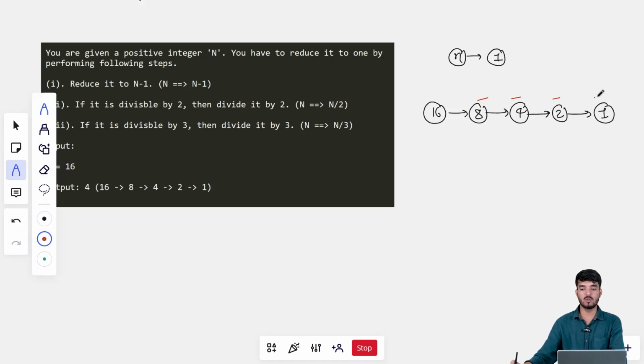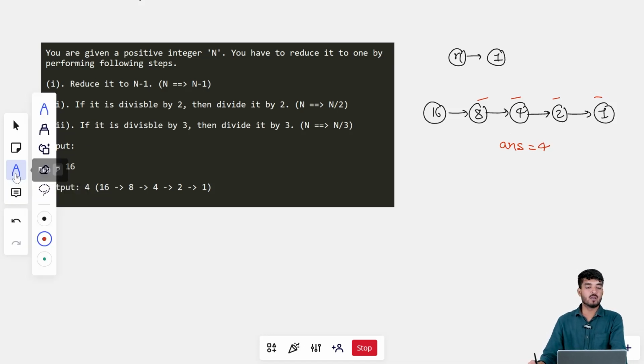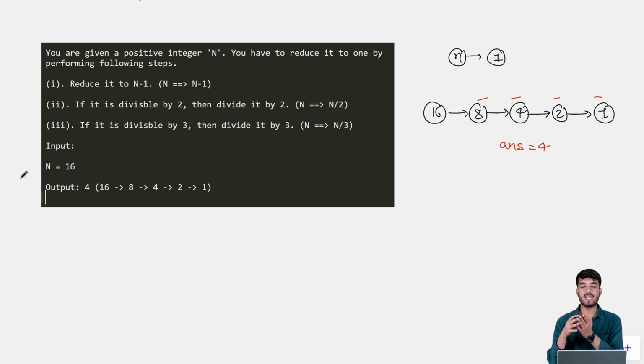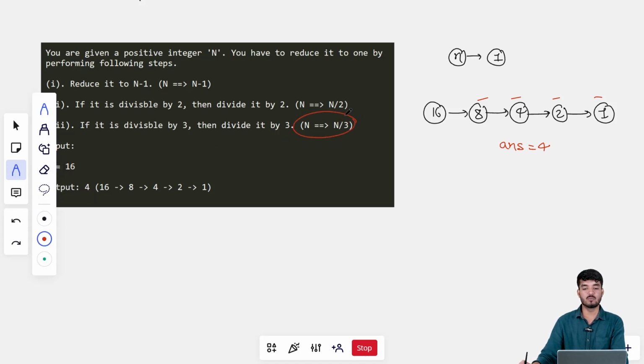So 1, 2, 3, and 4. So in this case, my answer will be 4. So what is the best greedy solution that might come to your mind? The best greedy solution is that we have to reduce n to 1. So we try to reduce n as much as possible. That is, we give n to n by 3 as the first. This is my first priority, then the second priority, and otherwise we reduce n to n minus 1.